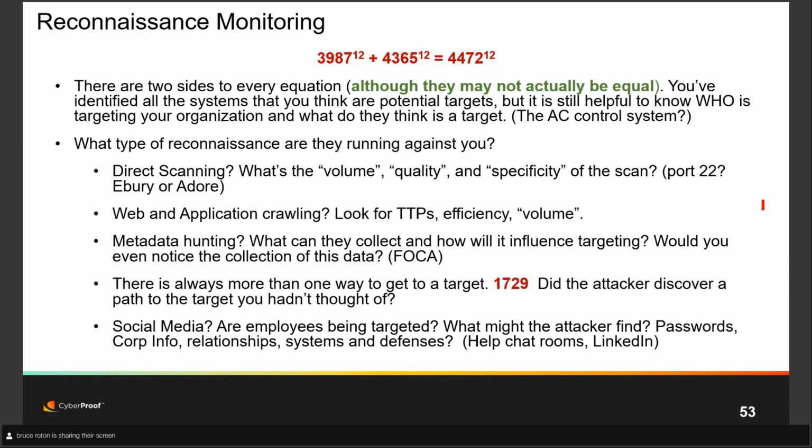Also, web and application crawling. Look for techniques that they're using, efficiency and volume of the web crawling. This will tell you if they're able to find all of the places on a web server, places where maybe a URL manipulation would bring them up into a different structure of that website that normally wouldn't be accessible through normal URLs. And also metadata hunting.